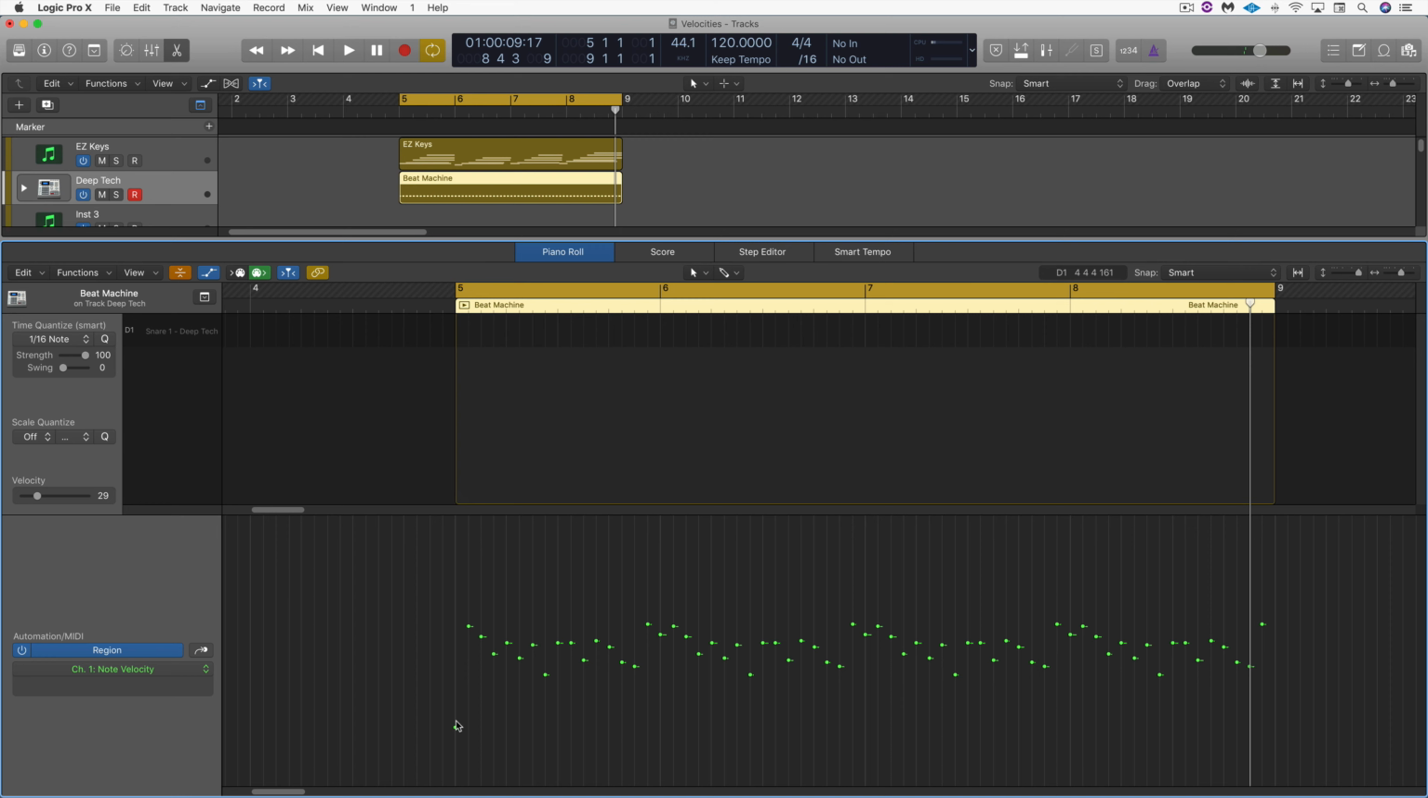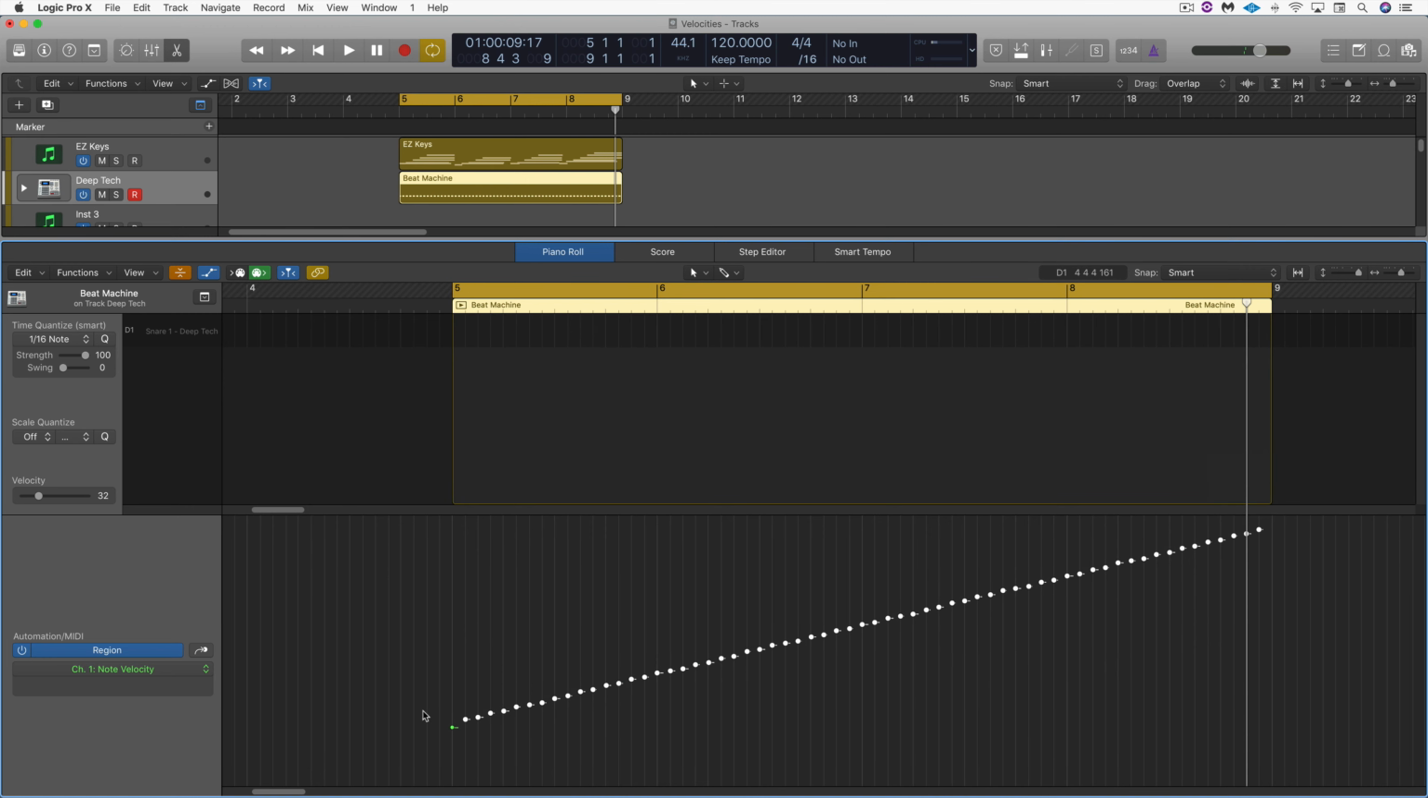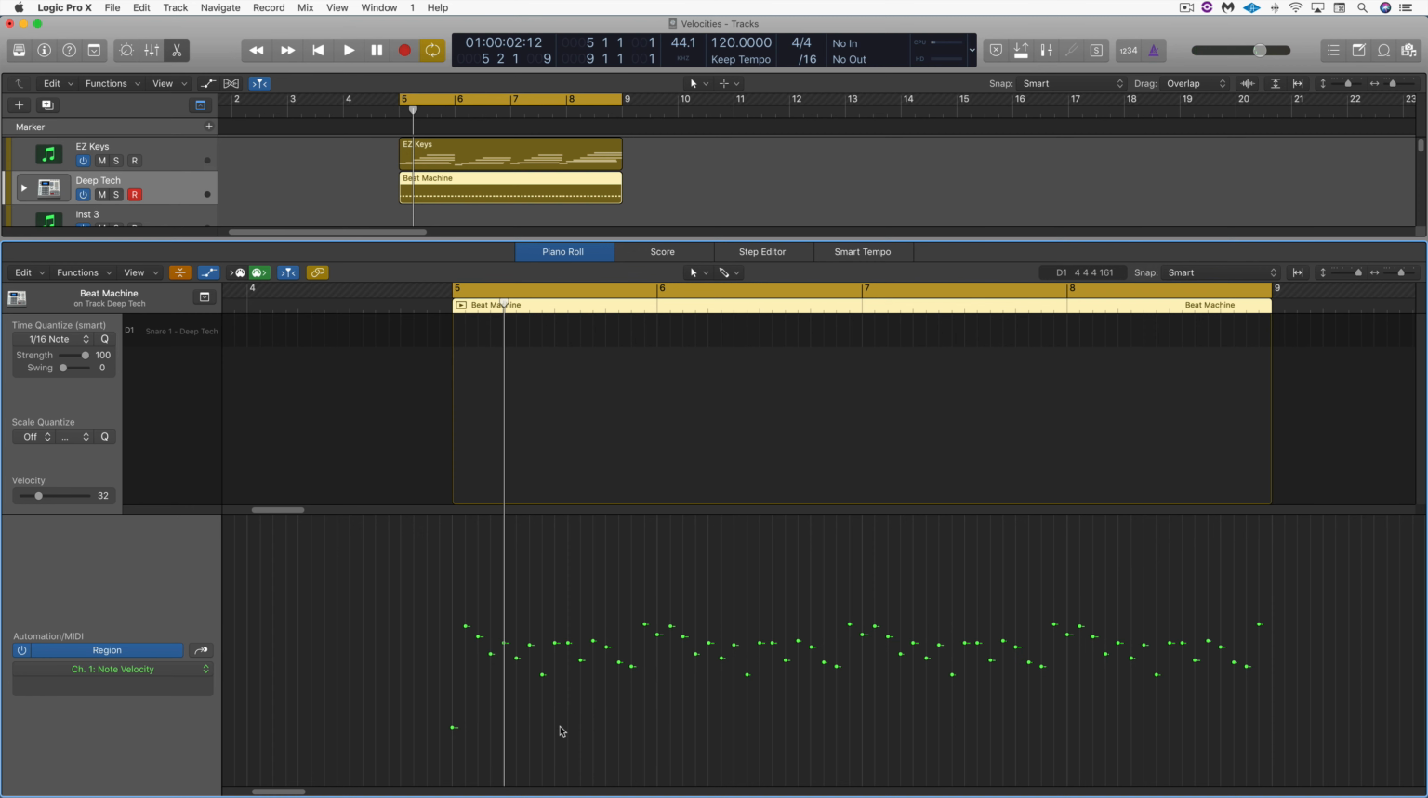And then if I click right above it and hold the mouse down, I'll get this line, and you'll see that as I move it, it's going to indicate that it's going to scale the velocities. So I want to go to the end all the way up like that. And if I release the mouse, boom, there's my velocity crescendo. So that works great.